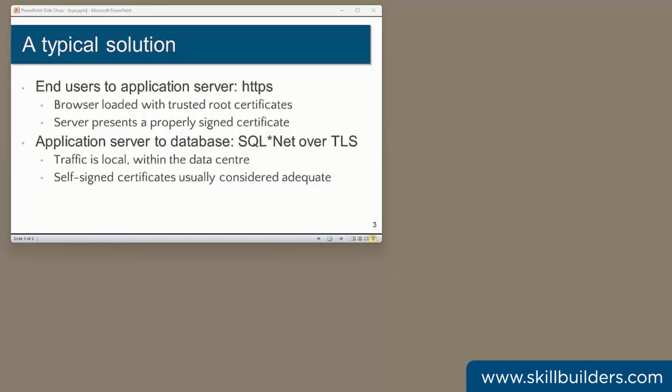In a typical environment, your end users will be connecting to an application server over HTTPS. For that layer, you will need a real certificate issued by one of the trusted authorities, and your browsers will have to be configured to accept that certificate. This is a nuisance to manage. You might, for instance, buy a certificate from VeriSign or DigiCert, one of the other issuers, and then you'll maybe have to renew it every few years. Or you can get a free certificate from Let's Encrypt, but that you'll have to renew every 2 or 3 months.